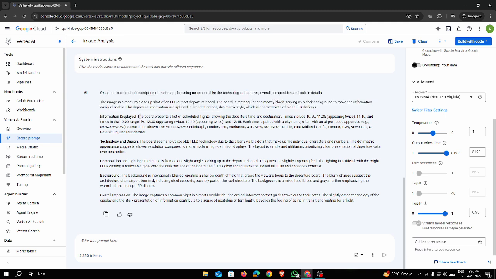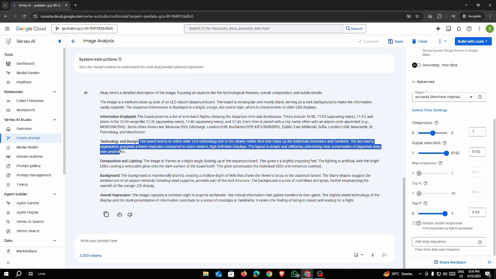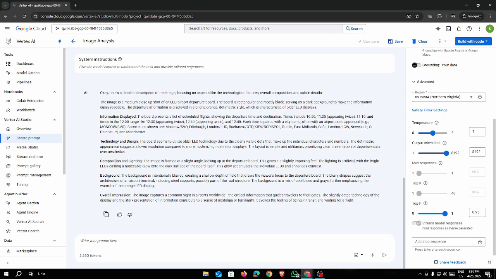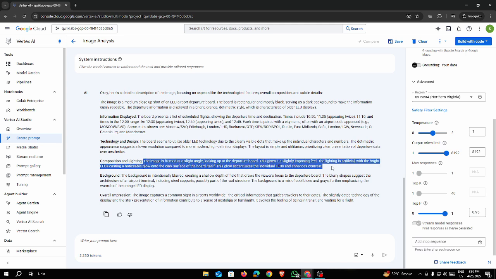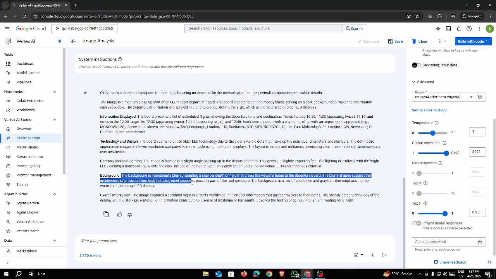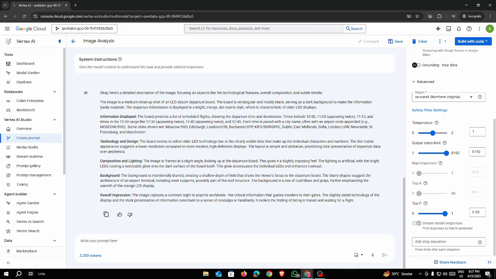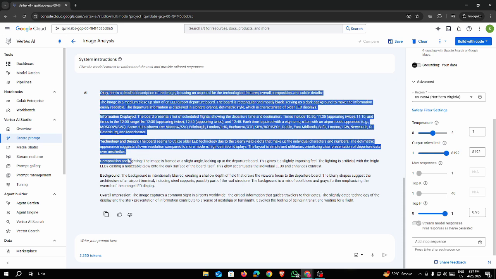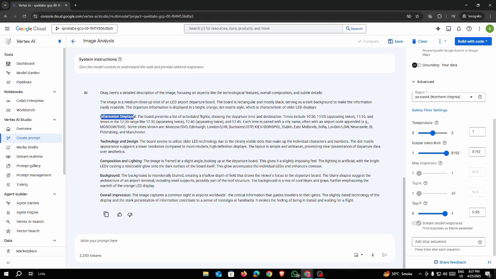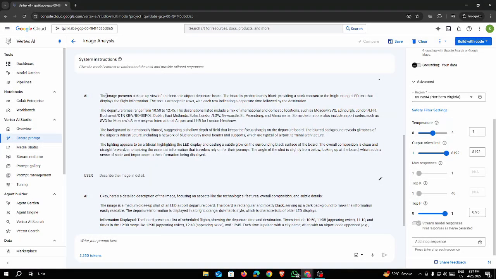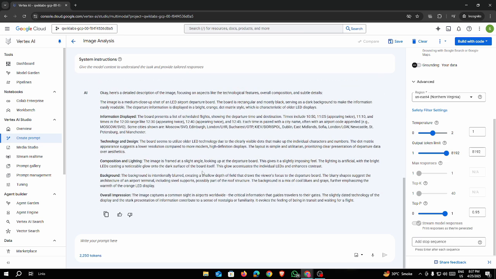The information displayed is given in a format. Then technology and design, it has mentioned what technology and design are used in this image. And composition and lighting of the image are discussed here. And the background, it tells you how the background is, and the overall impression. So this is somewhat of a randomness, because it is giving you this part, like technology and design, information displayed. You are not expecting this from a detailed version. Most probably we might expect this, but it's fine. It is not giving us wrong information, right? It is just trying to elaborate.